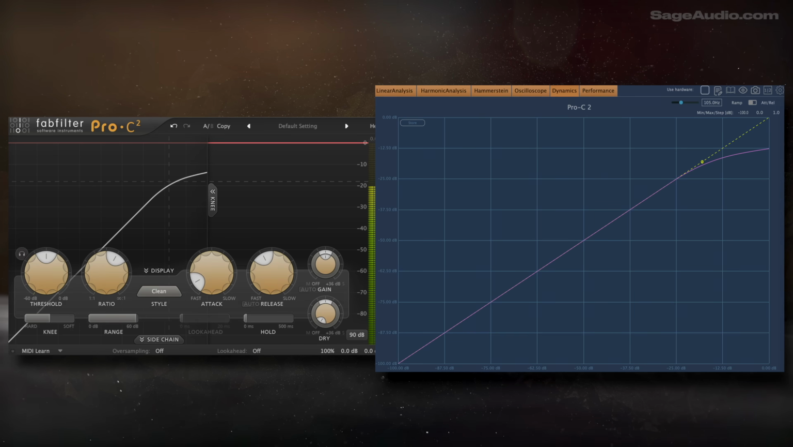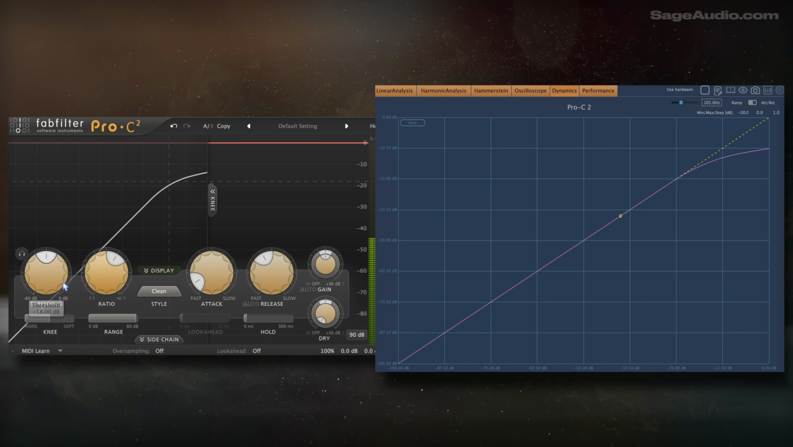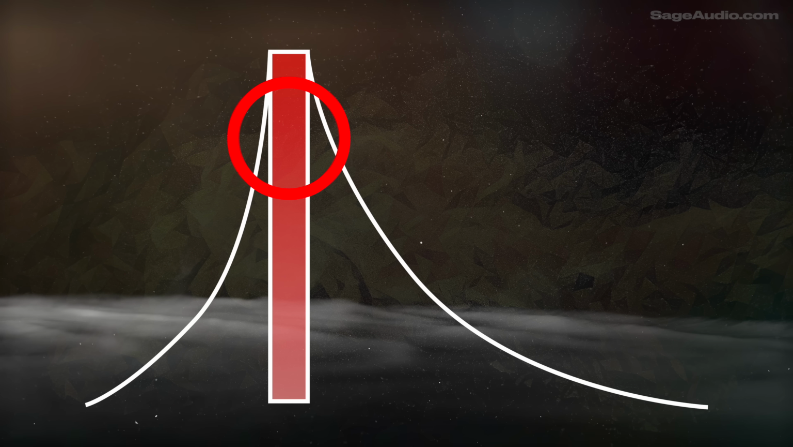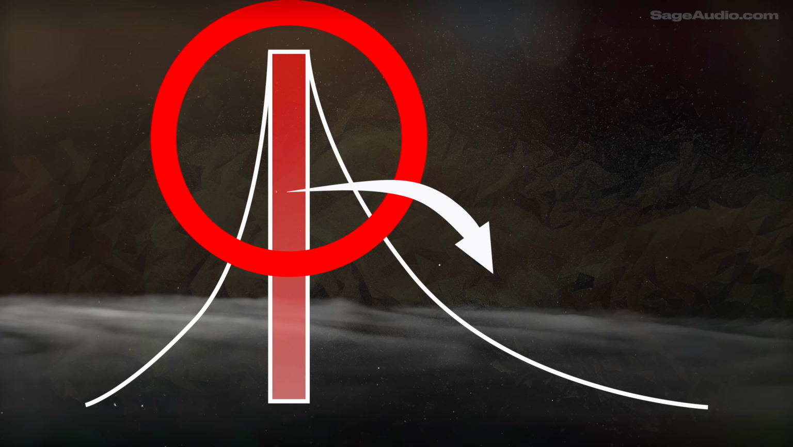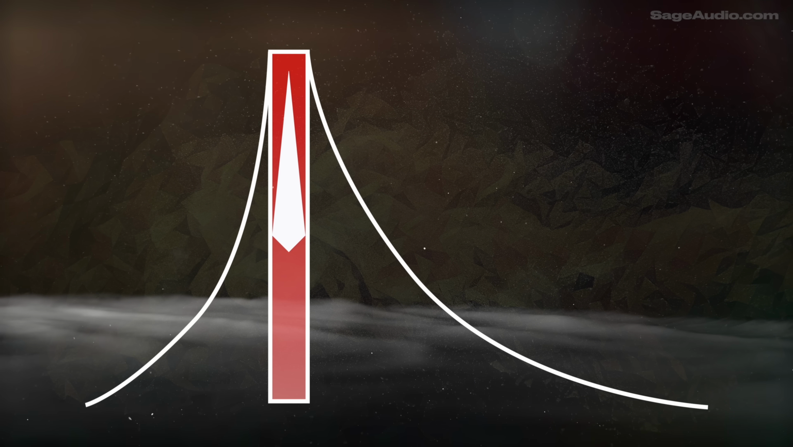Next up, let's cover intelligent demasking through amplification. So temporal masking and attempting to control it is a big part of recording, mixing, and mastering. When a loud sound occurs like a transient, it often masks or covers up what comes after it. The most common way to combat this is by attenuating the loud sound.